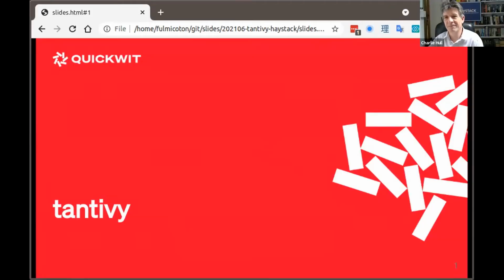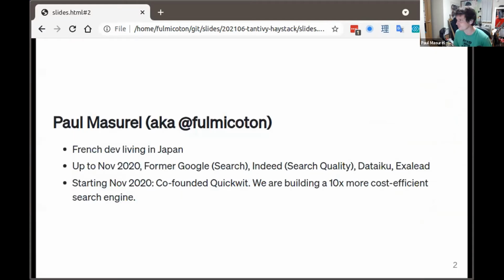Hello, everyone. Thank you for having me. I'm going to talk about a library that I've been working on for the last 5 years or so. It's called Tantivy, and it's the equivalent of Lucene, but for Rust, I would say, without being a port. So just a word of introduction first.